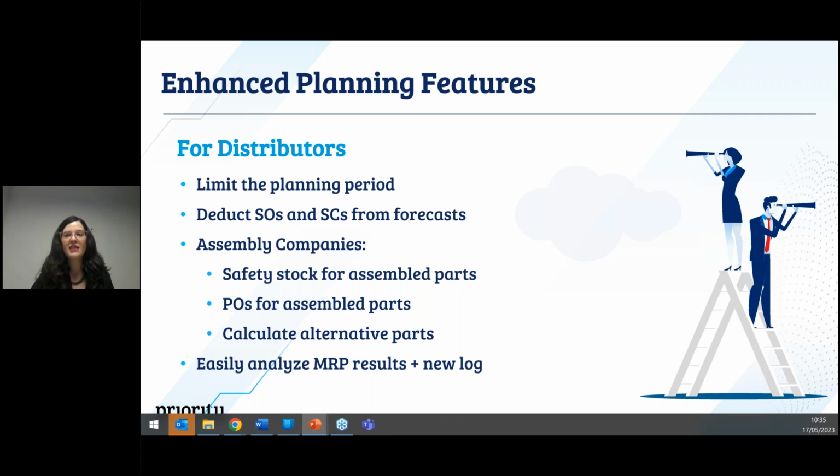And the commercial MRP can deduct quantities from sales orders and service calls from the quantities on the forecasts. And by the way, the service calls were added for the manufacturing MRP just recently. The commercial MRP takes into consideration also assemblies in multiple aspects: safety stock, purchase orders, and alternative parts. And as I'm sure you already know, one of the challenges in MRP is to analyze the results. So in order to make it easier to analyze, we've added more detailed logs and explanation to the MRP results.